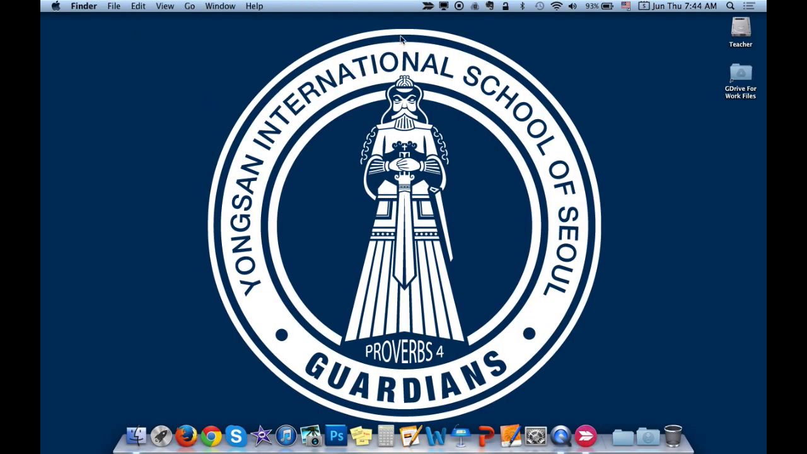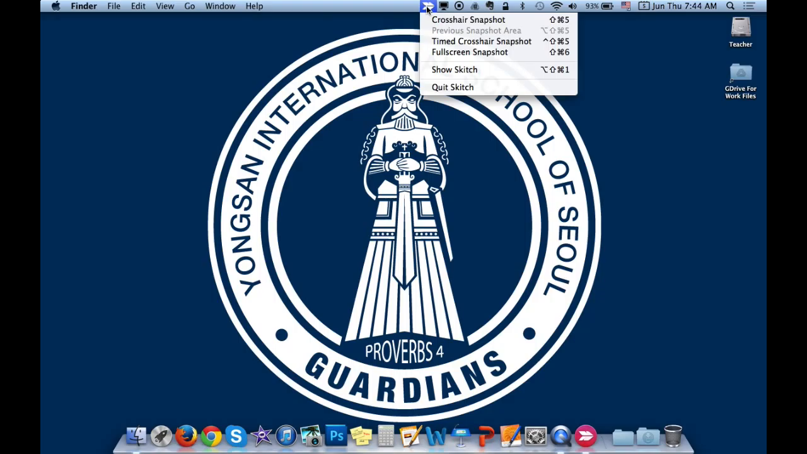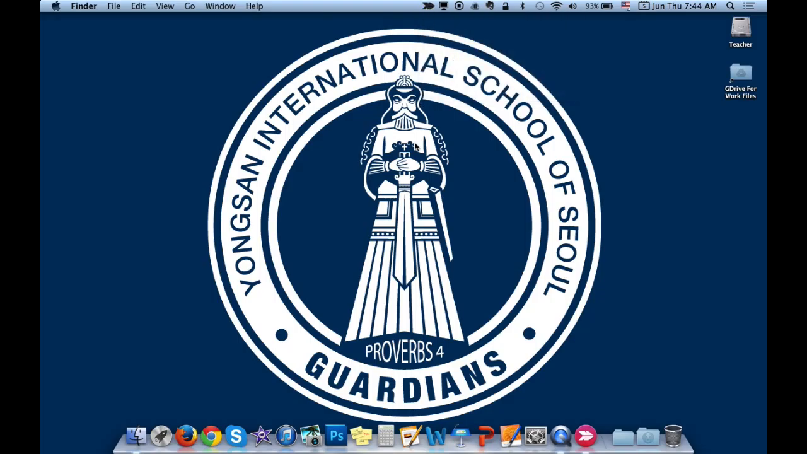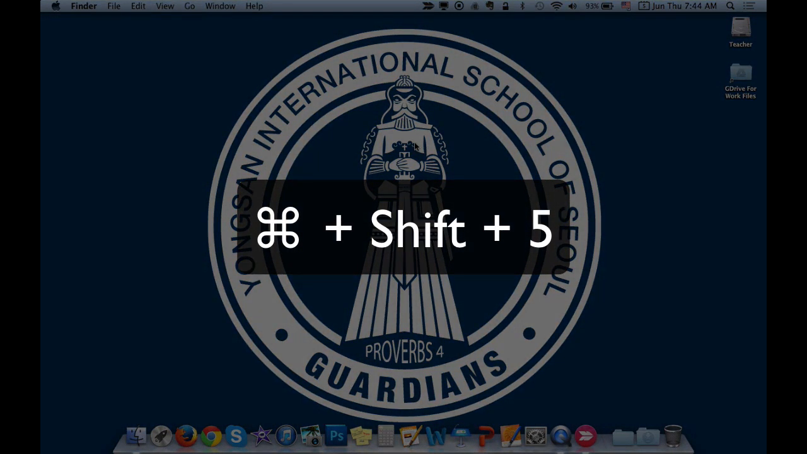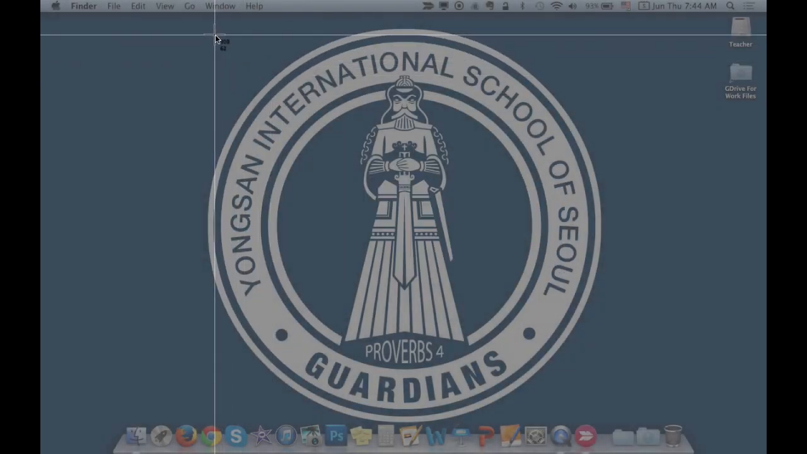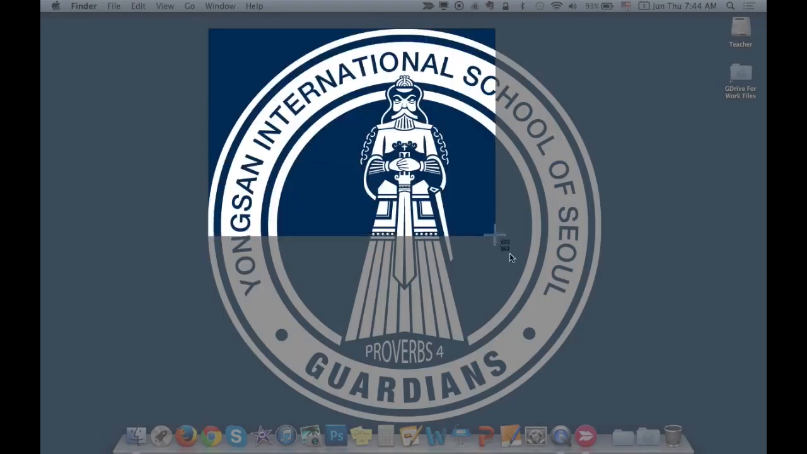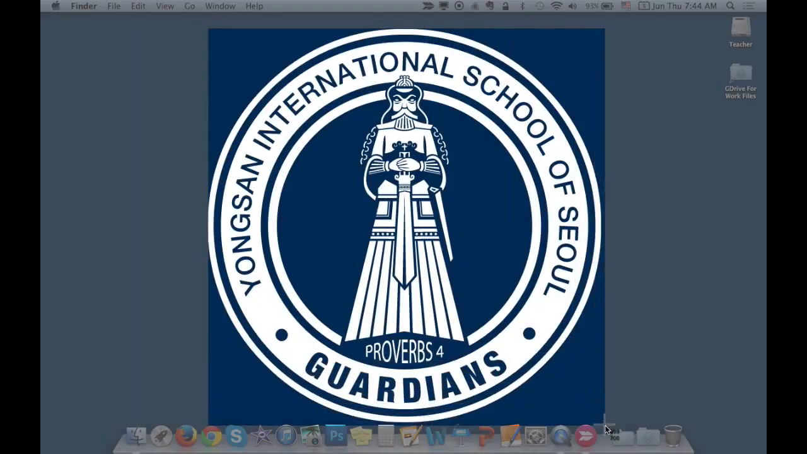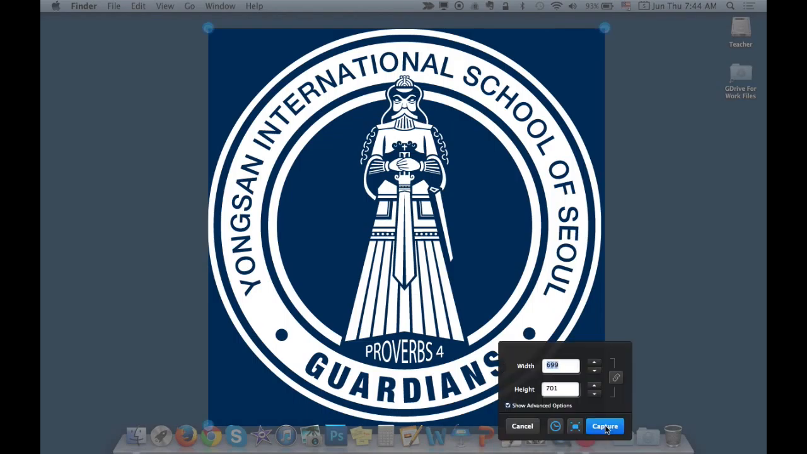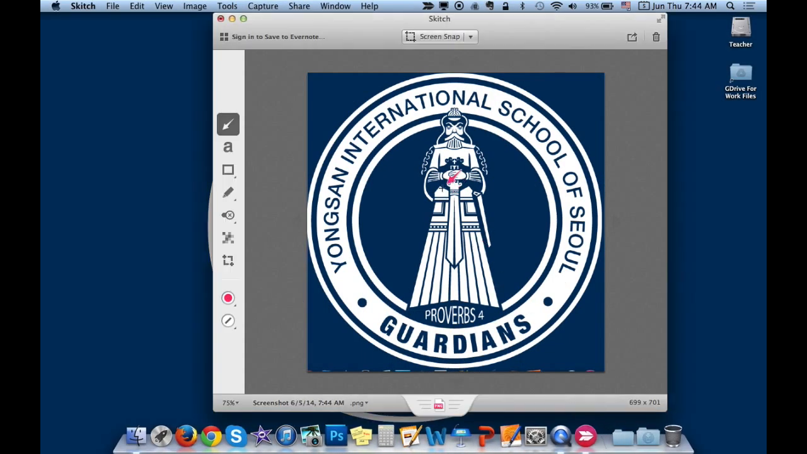It looks like it's closed, but actually you can see here that Skitch is still running. And so the key combination for Skitch is Command-Shift-5. Just like a screenshot on your Mac is Command-Shift-4 or Command-Shift-3, Command-Shift-5 lets you take a screenshot with Skitch. And then if you click Capture, you can then have the screenshot available to mark up.